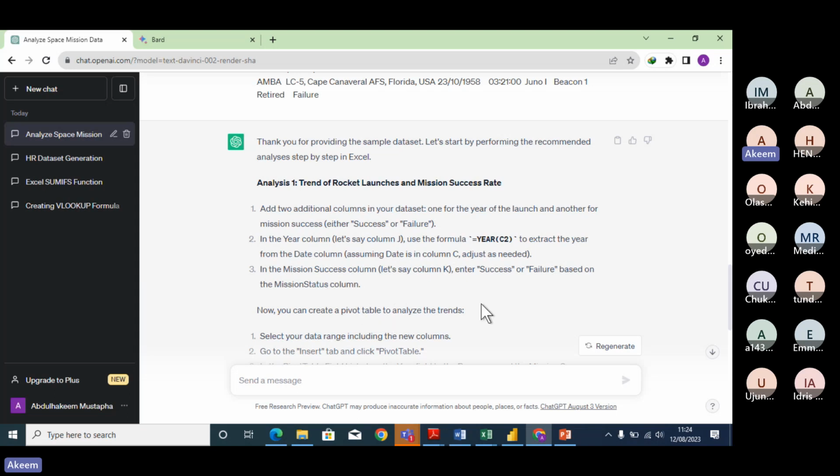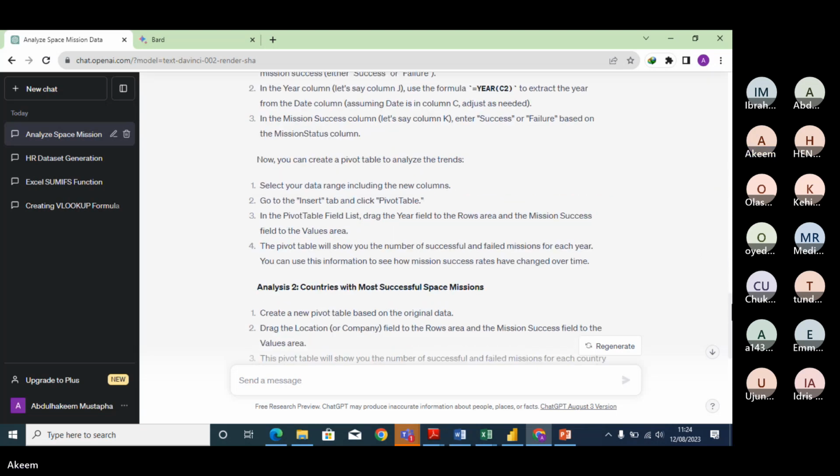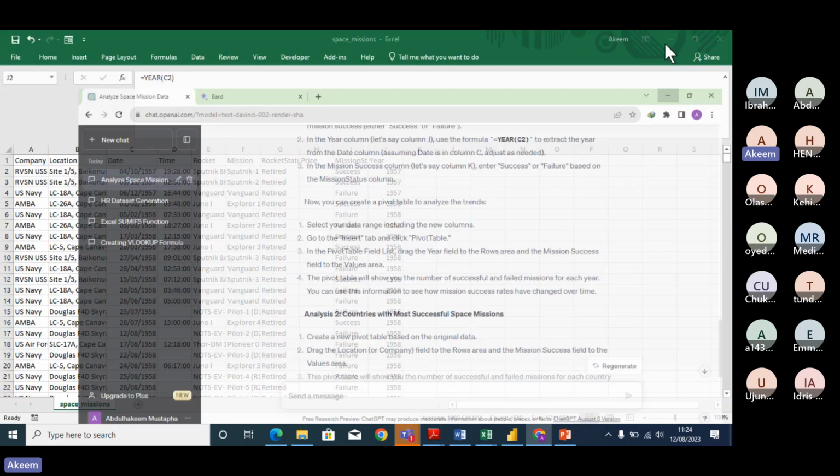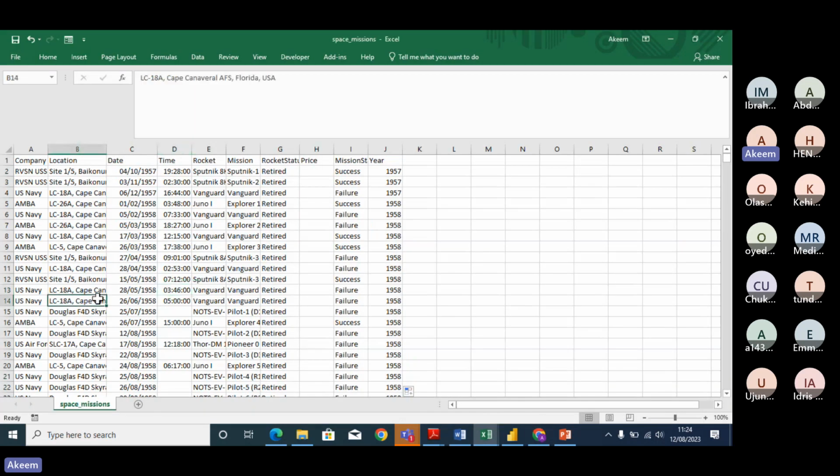Okay, how can you create a pivot table? Select the data range, including the new columns. Then go to Insert and insert pivot table. Drag the year field into the row area and the mission success into the value area. Let's quickly see that. We are not going to finish everything. Let's click on this and then go to Insert, pivot table.